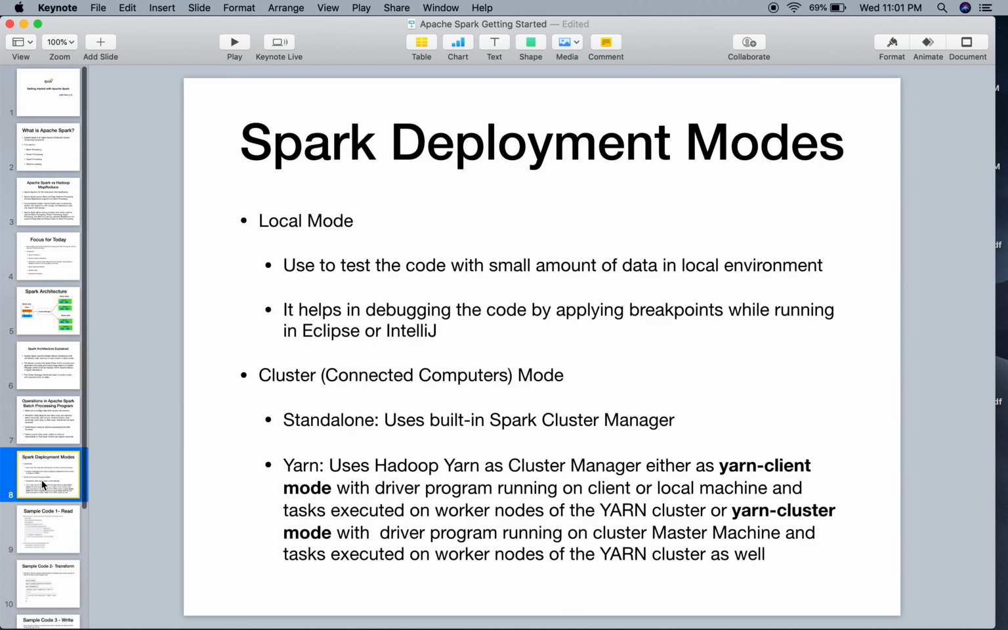So the next slide we talk about the Spark deployment modes. So we can have the local mode, which is used to test your code with a small amount of data in a local environment. It helps in debugging the code by applying breakpoints while running in Eclipse or IntelliJ.